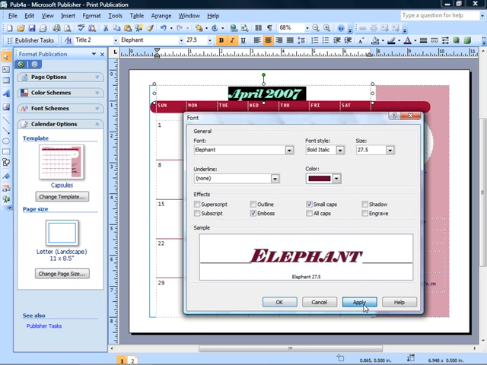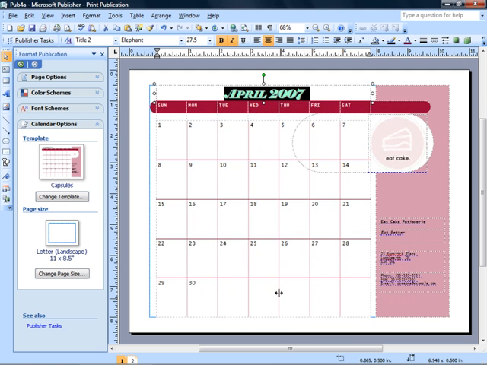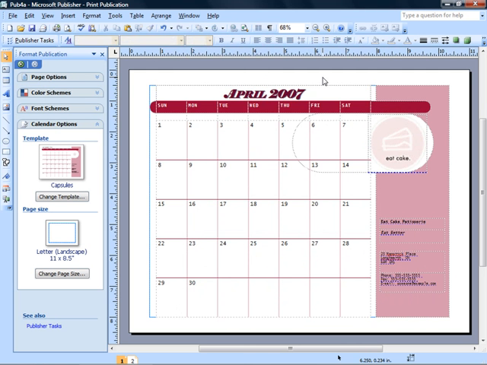When I click apply, it's applied to my calendar. Although it's still selected, it's hard to see, but there is a change. When I click OK and deselect, I'll really see the end result. So lots that you can do with fonts. Keep in mind you've got your formatting toolbar up at the top, and from the format menu you've also got the font dialog box where you can make multiple changes in one dialog box.